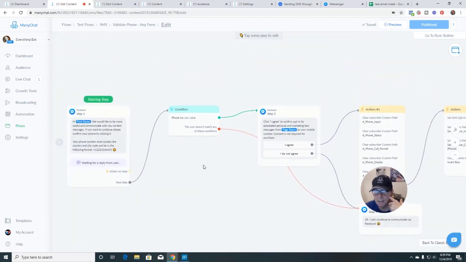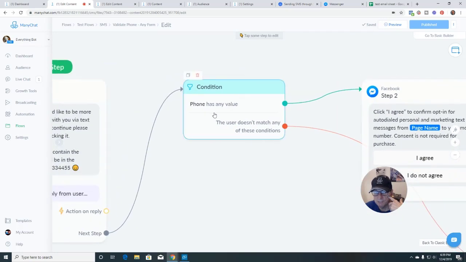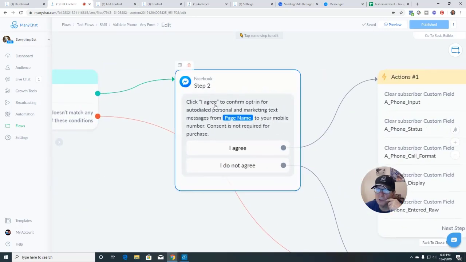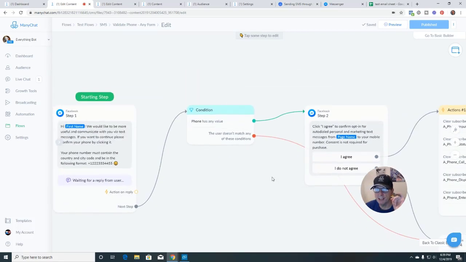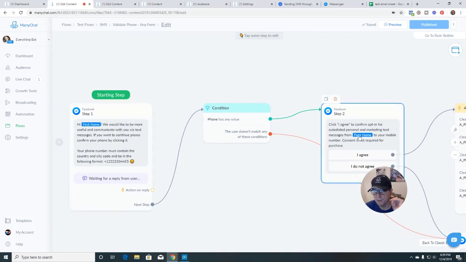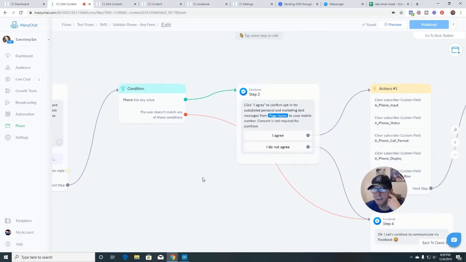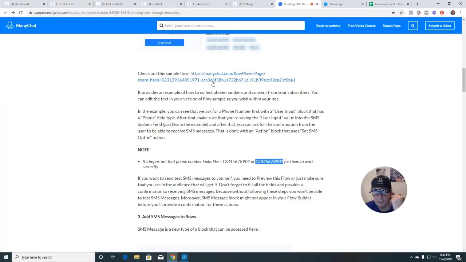All right. If they did enter in a phone number, we're going to go to this step, and we're just going to say, click agree to confirm opt-in for auto-dialed personal and marketing text messages from page name to your mobile number. Consent is not required for purchase. So just be very careful what you change in here. You can change this some. This one is some legality here that's making sure that they understand they're going to get it. So I would definitely keep most of this wording as much as possible. I think they talk about that in here.